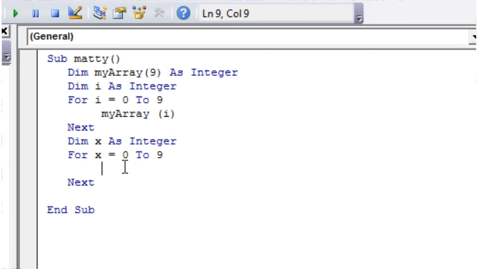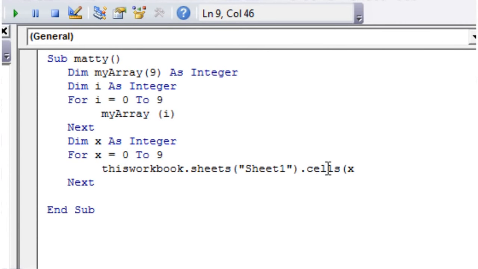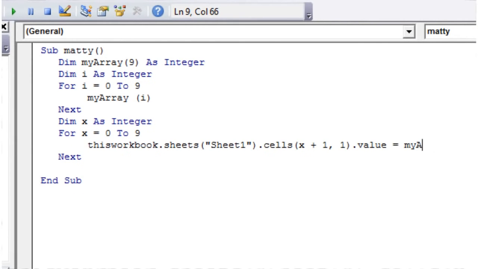So let's go this workbook dot sheet1 dot cells, and then for the row, instead of putting in the number of the row, I'm going to use my integer here, but because I want them to go from rows 1 to 10 rather than rows 0 to 9, which would throw me an error message because you can't have a row 0, I'm going to plus 1 onto it. And then for my column, I just want column 1, and then dot value. And I'm going to make that equal to my array, and then the x index.